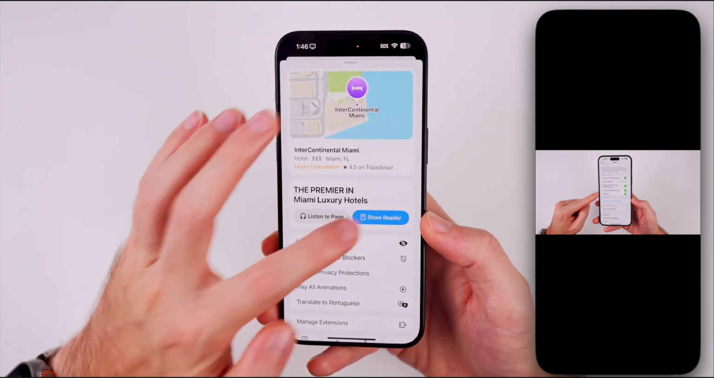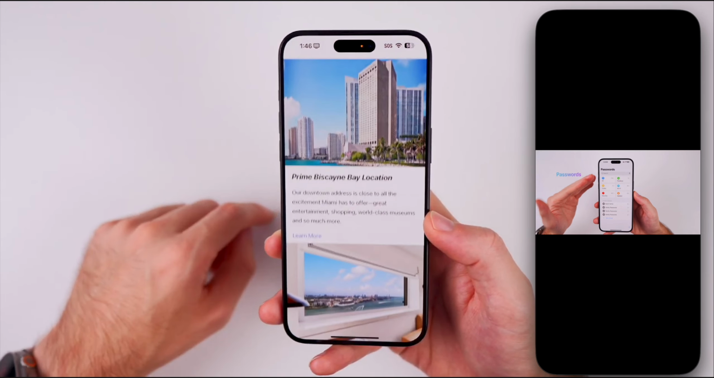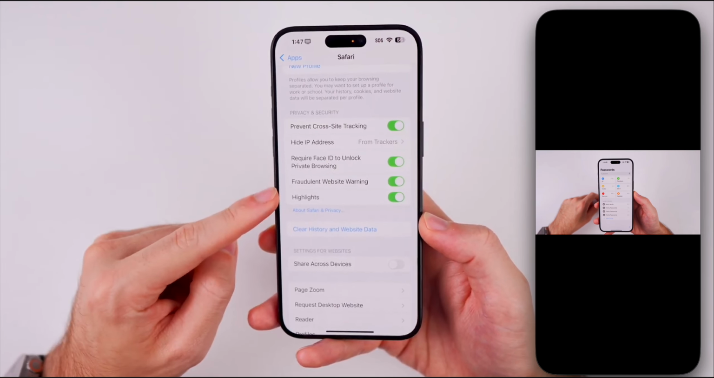So it just makes everything easier and to see more information about the web page that you're on. So definitely make sure that highlights is enabled.